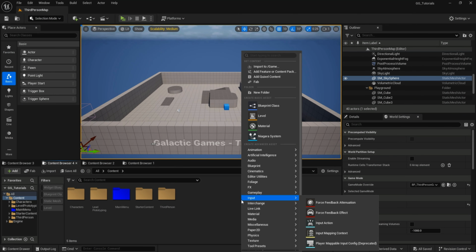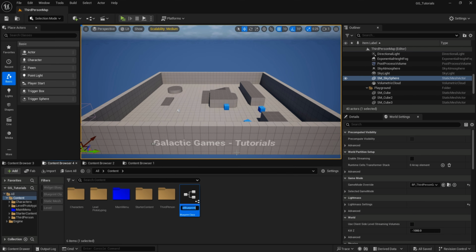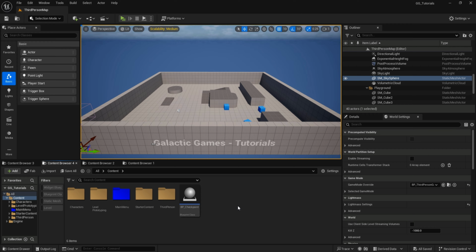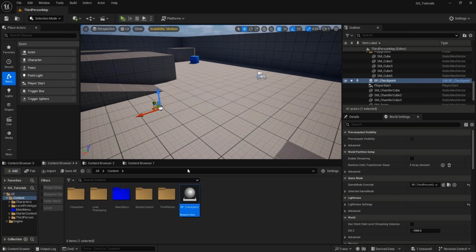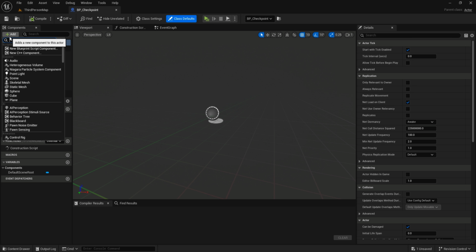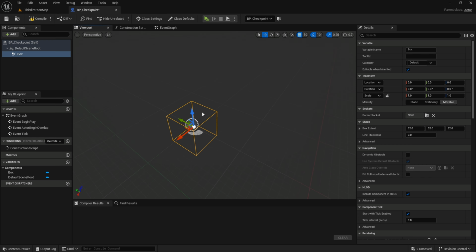Create a new actor blueprint and name it, for example, BP checkpoint. Then open it. This actor blueprint will represent our checkpoint. All logic will be placed here. Add box trigger and create onComponent begin overlap event.